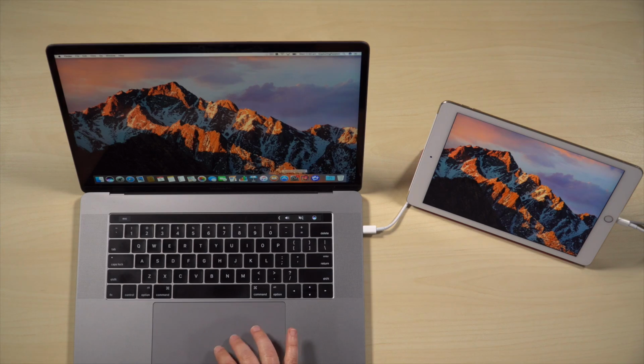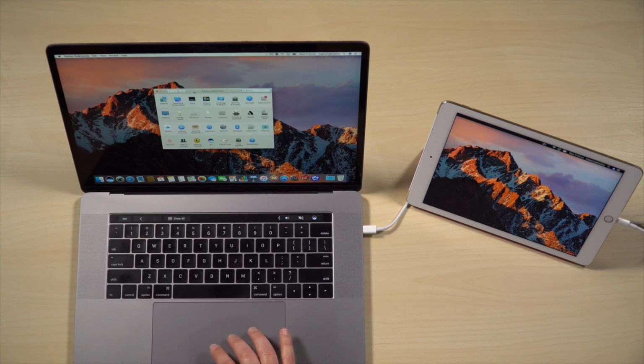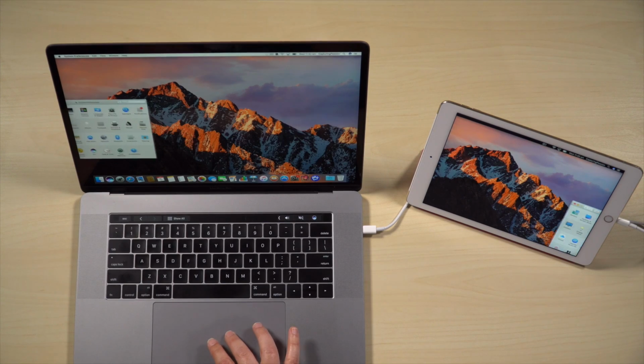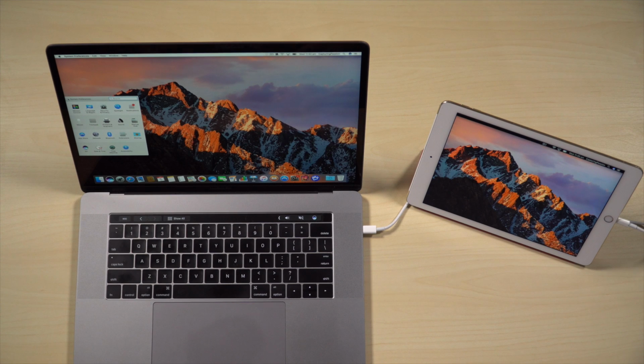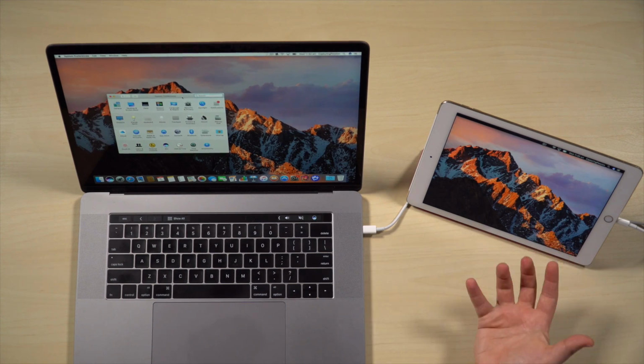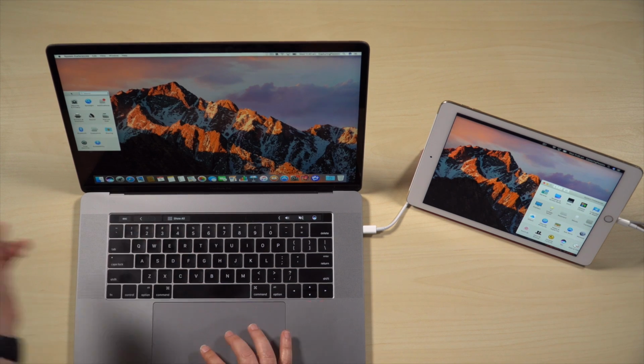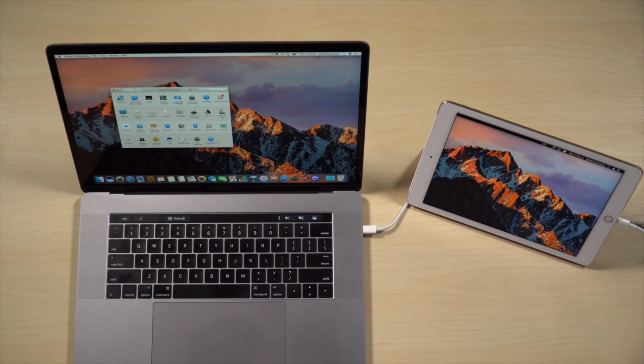So for example, if I go ahead and open up System Preferences and drag it across. Oh, it's not dragging. I wonder why it's not, because the iPad's there. You see, well, here's a problem. Because what's happened is I've put my iPad on the right-hand side of my screen, but the computer thinks it's on the left-hand side of my screen. So how do I fix that?